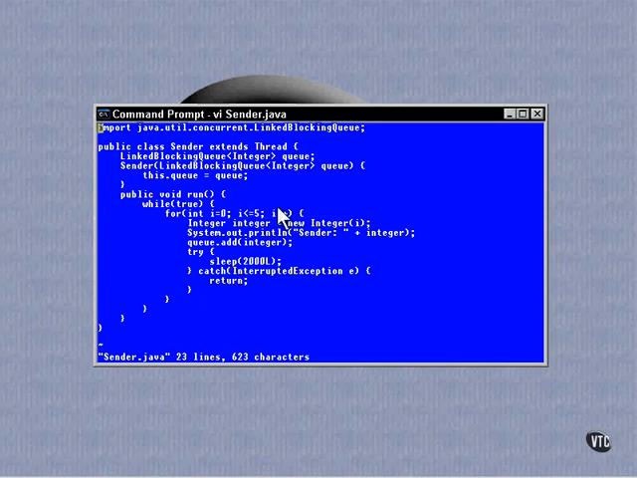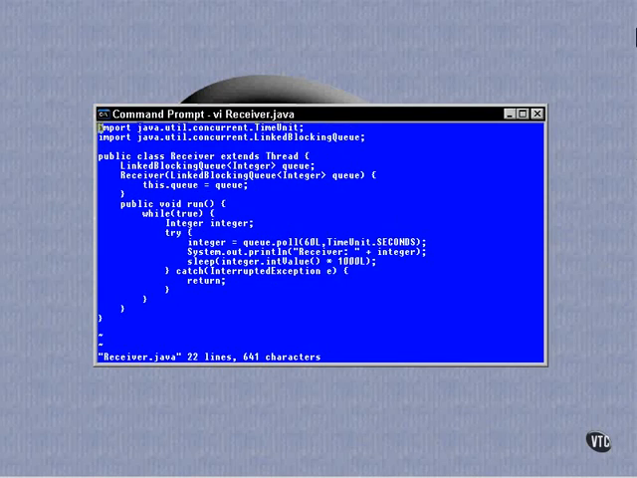Now that's all the sender does. It displays the integer values and sends one integer every second forever. This is the receiver. It reads integers from the queue and displays their values. It's constructed very much like the sender, except it reads the values.